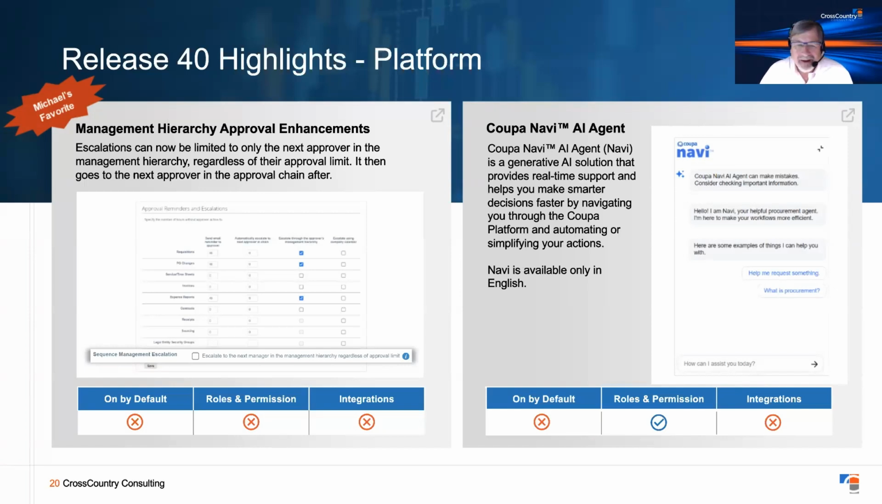The next one we have here, every time I see this Coupa Navi, I think of my old Garmin GPS, but that was a Nuvi anyway.